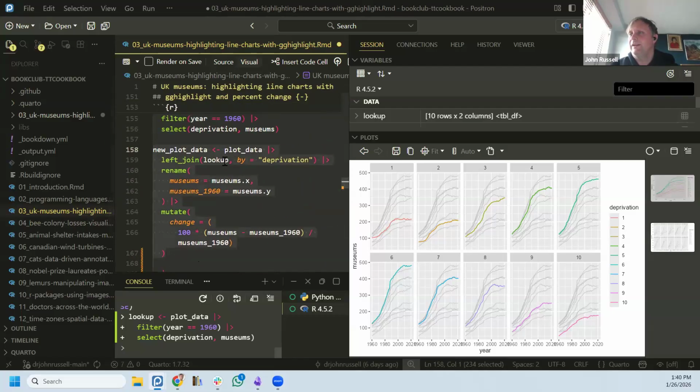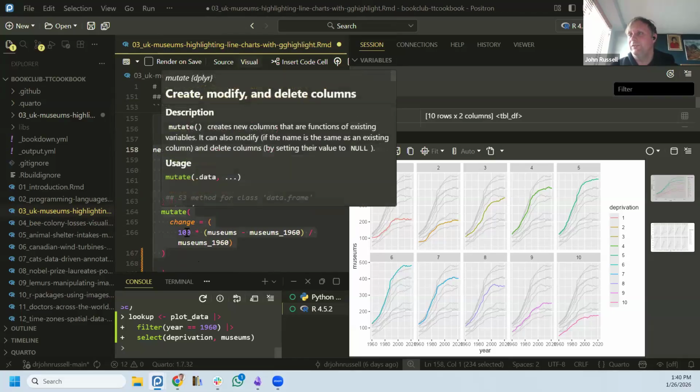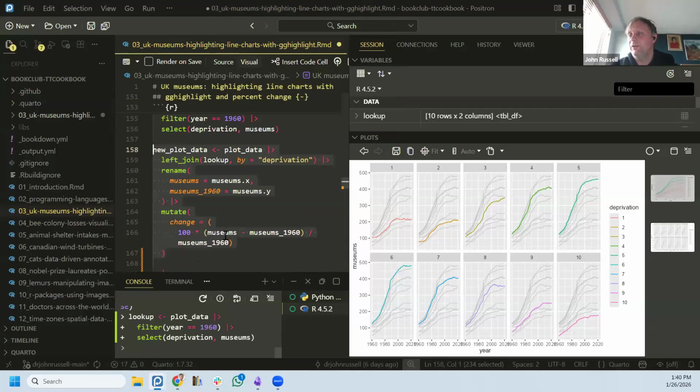So she says, I want you to left join that. And then we're going to do a change, which is the number of museums currently, subtracting the number of museums in 1960, divided by the number of museums in 1960, which is a percent change.